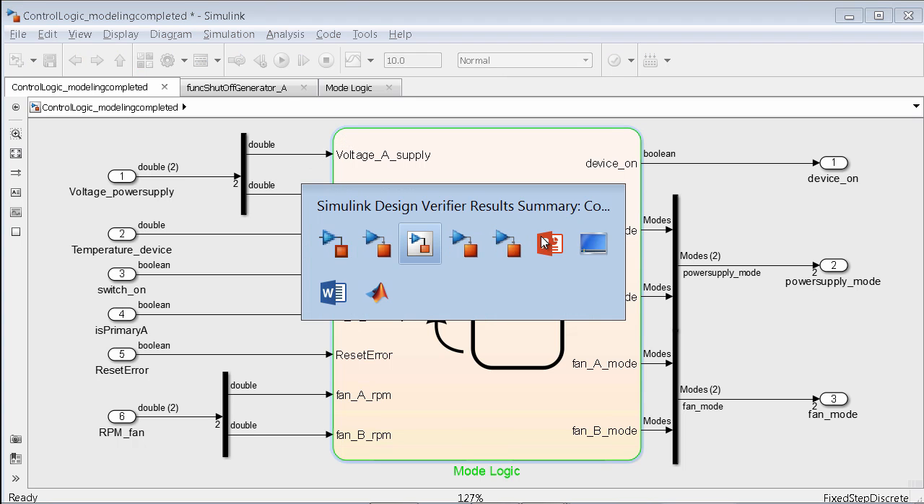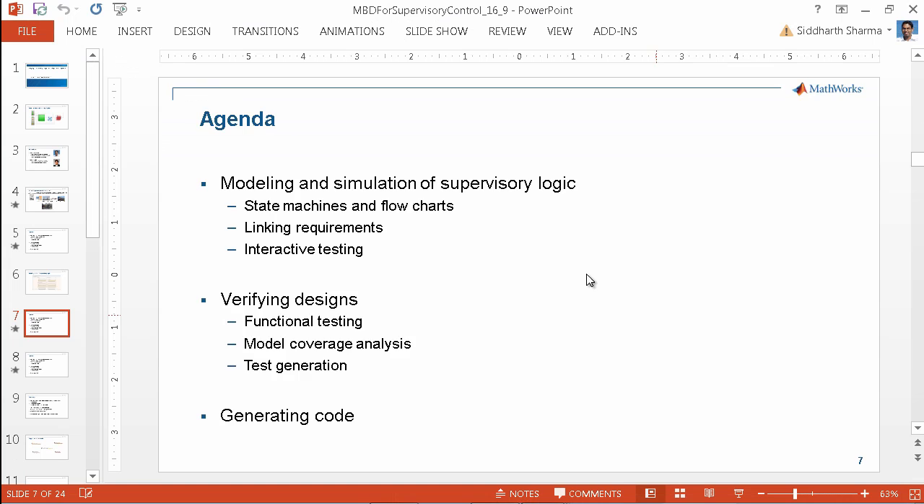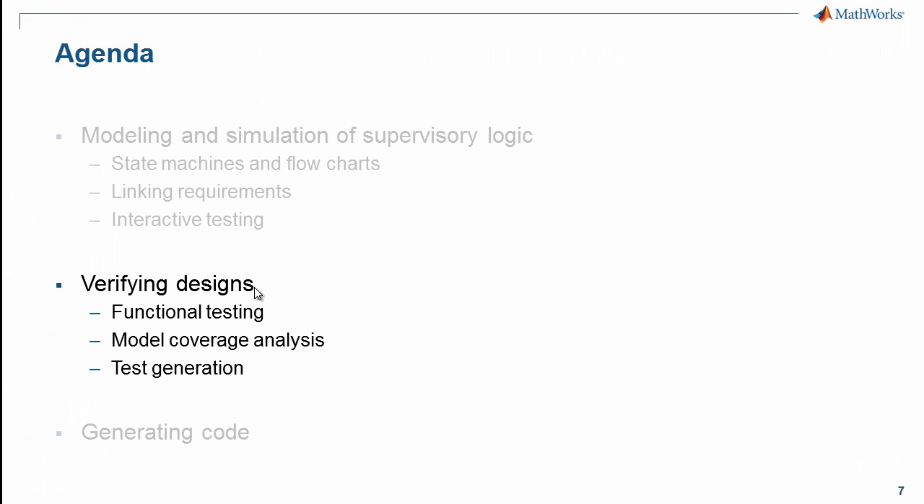All right, so to put that into perspective, let's go back into our presentation. We covered three parts of verification. We talked about functional input-output testing. We talked about model coverage analysis and test generation to find all the parts within your model and find design errors. The next part is, you're done with your software, you're pretty confident about your design, you feel good about it, and you want to generate code for it. So let me show you how we would do that.